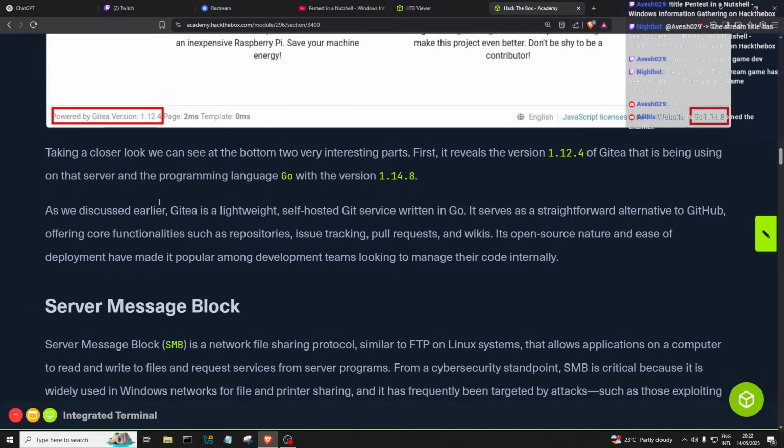As we discussed earlier, Gitea is a lightweight self-hosted Git service written in Go. It serves as a straightforward alternative to GitHub, offering core functionalities such as repositories, issue tracking, pull requests, and wikis. Its open source nature and ease of deployment have made it popular among development teams looking to manage their code internally.